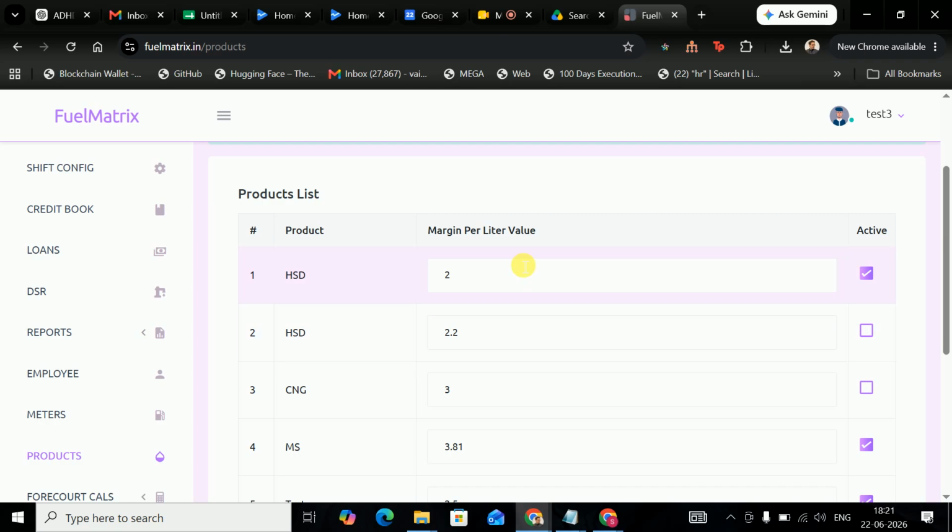HSD is repeating. Actually, that was just for testing purposes. Previously it was added as a unique product, but some issues were happening. That's why we allowed multiple copied entries. That's why we just did that. Okay, do you have any queries on this?